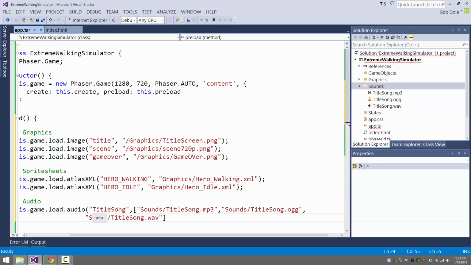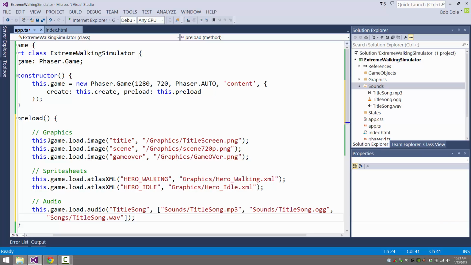So for this title song, there are 3 different files that it can work with. Depending on what browser it is running in, it will send the appropriate one. All right, so that's our preloaded audio, sprite sheets, and graphics. We're going to use those later on. The key thing to remember is you're basically passing in a key and the URL to the asset, or the assets in the case of multiple. All right, so there is our preload pretty much done.